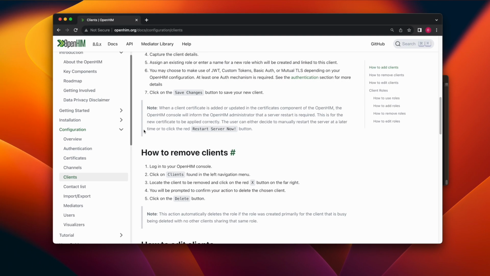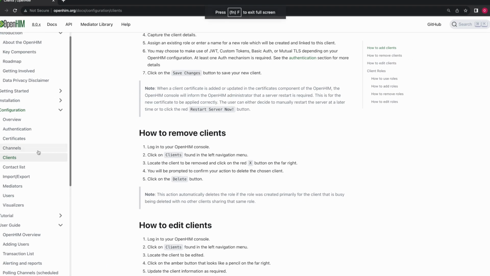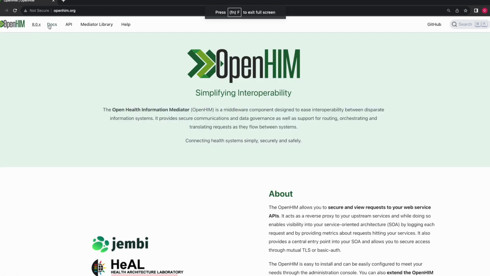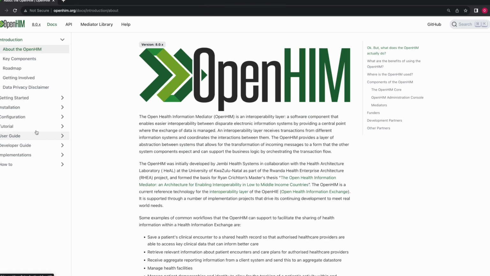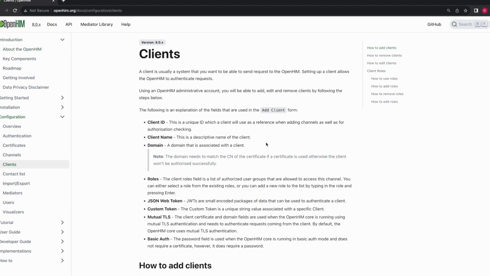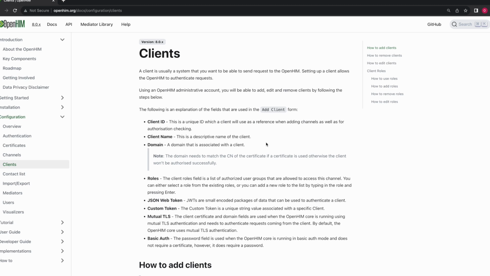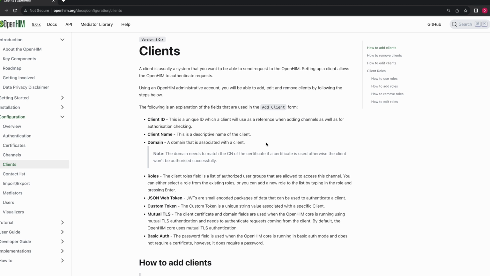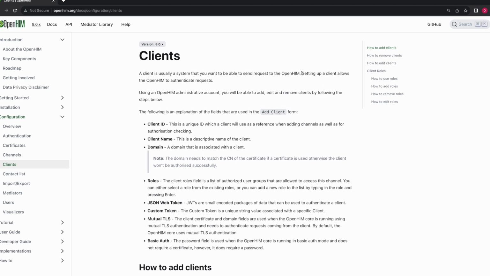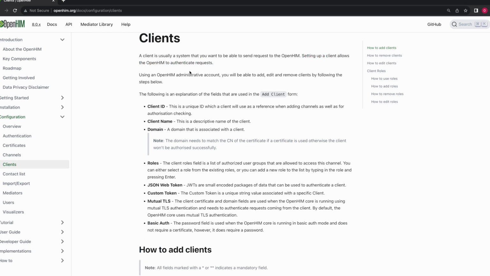So we're going to start by navigating to the Fire doc, going under documentations, configuration, and we can find clients. As you can see, this gives you an overview of clients in OpenHIM and what they actually are and the process of setting up a client. So using an OpenHIM administrative account, you'll be asked to add, edit, remove clients by following the steps below.